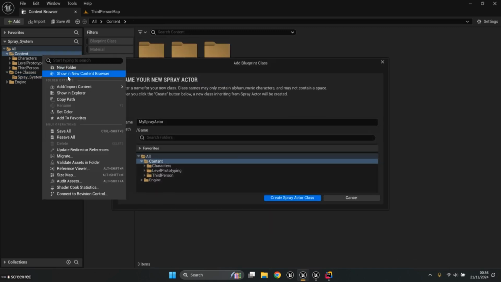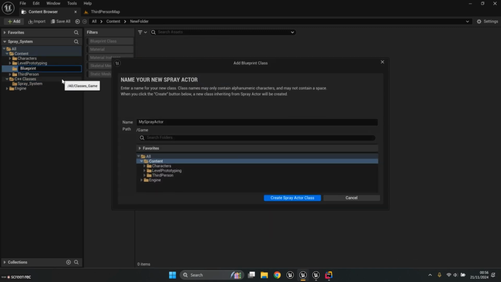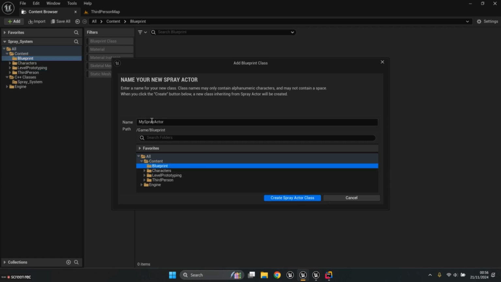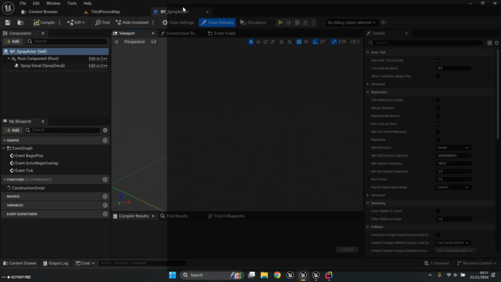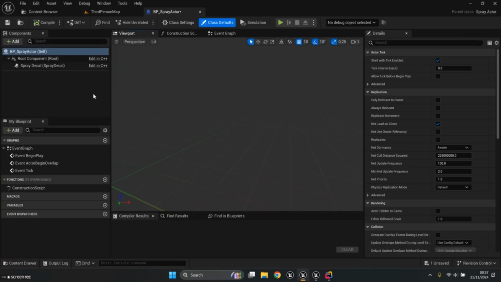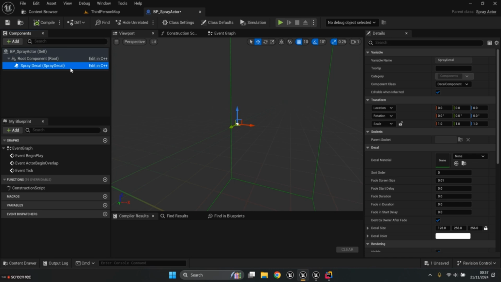And yeah, now you can create a blueprint class based on SprayActor and open it. Yes, you can see the SprayDecal component is added to the actor class and attached to the root component.